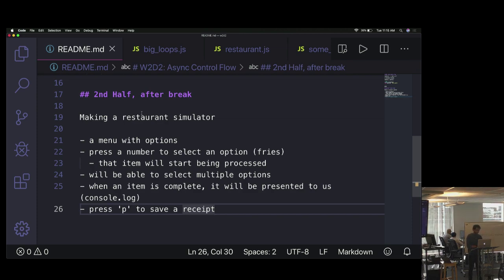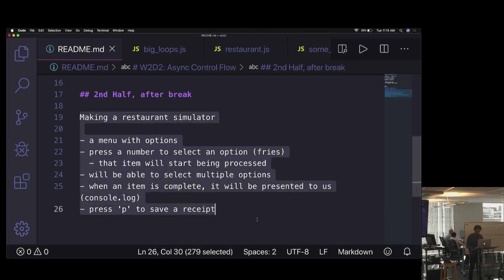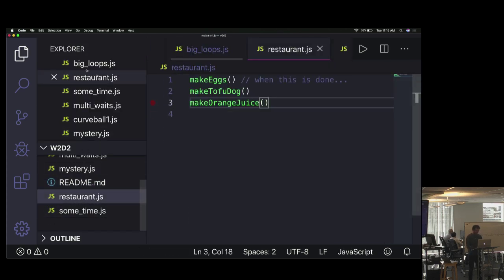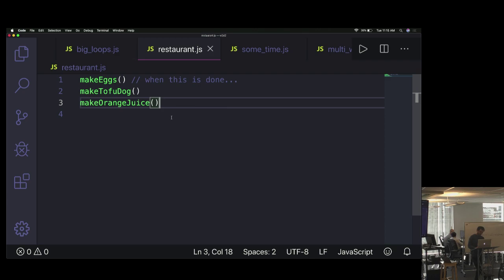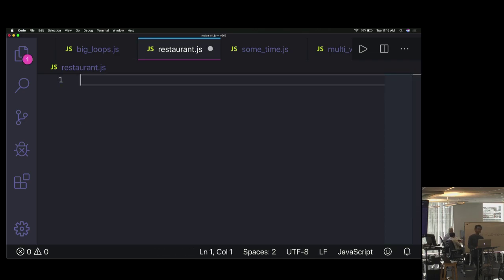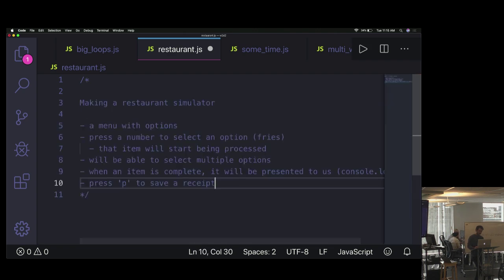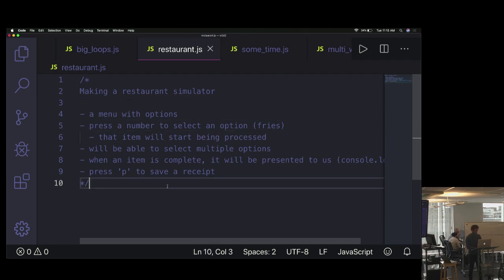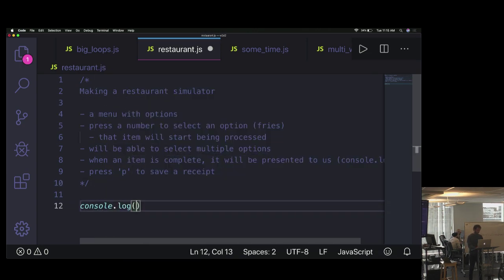So we'll start by actually making a file called restaurant simulator. So you can go ahead and say, okay, here's restaurant.js. I guess I already had that. It's going to be empty. And what I like to do is just paste in the comments for the thing that I'm going to build so that I don't need to go back and forth. I'm going to throw in a good old console.log.